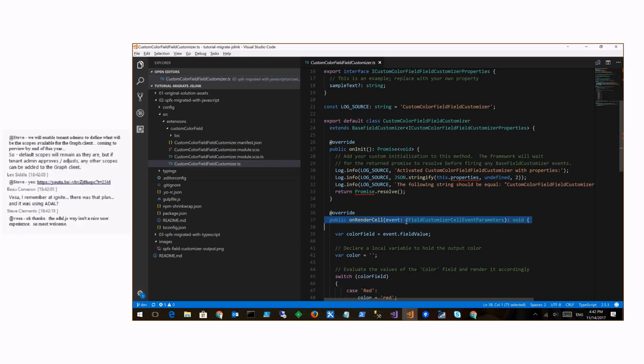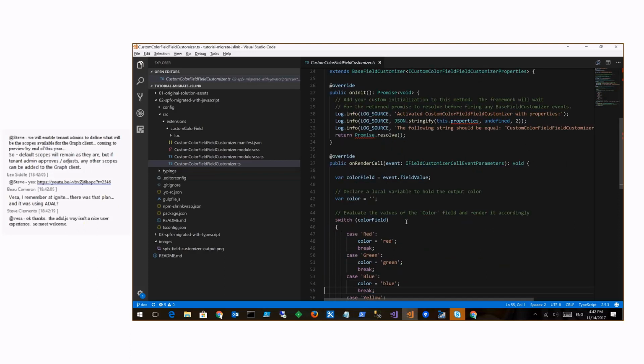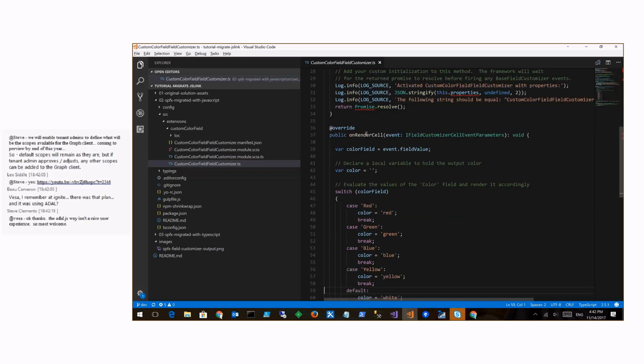Now, I want to stress that because we are using TypeScript to create SharePoint Framework solutions, in TypeScript we can use JavaScript code as well. And in fact, in this onRenderCell method overriding, I simply copied and pasted the JavaScript content of the render color field function that I had in my JS Link.